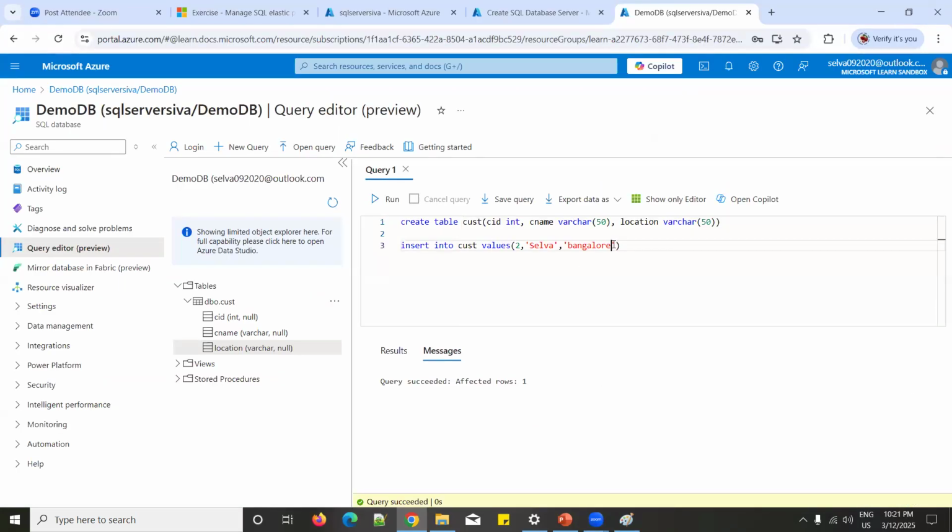Here, if you want to write multiple lines, you can write it like this. Right? I want to run both lines only. Select them, click the run. Yes.